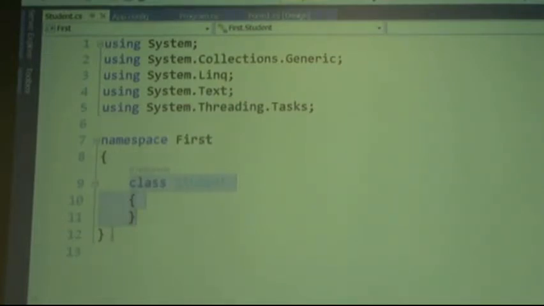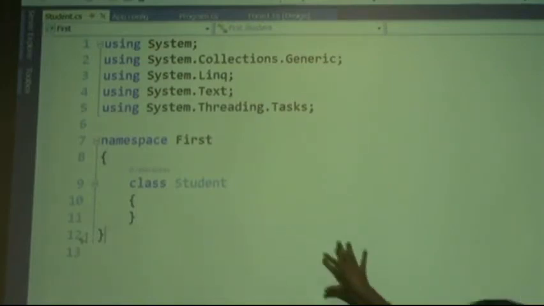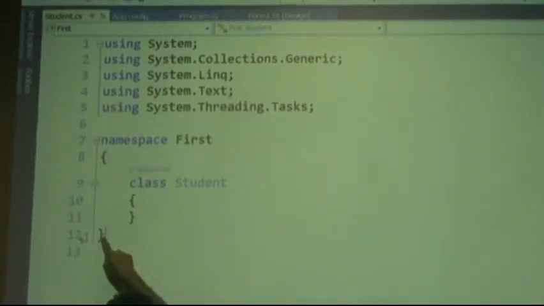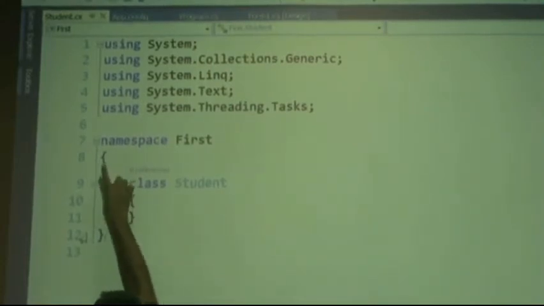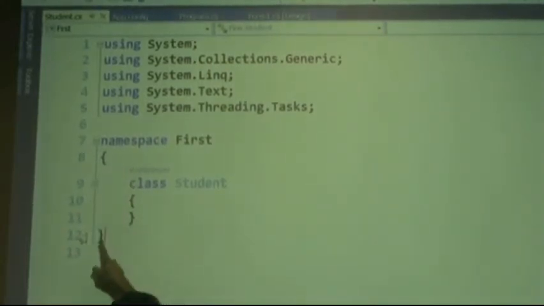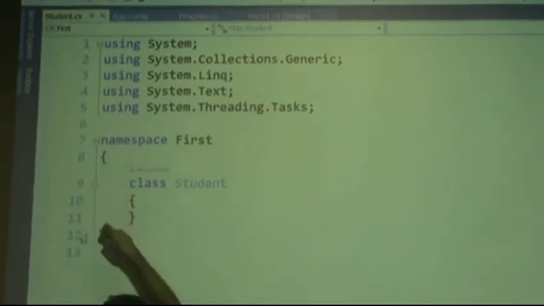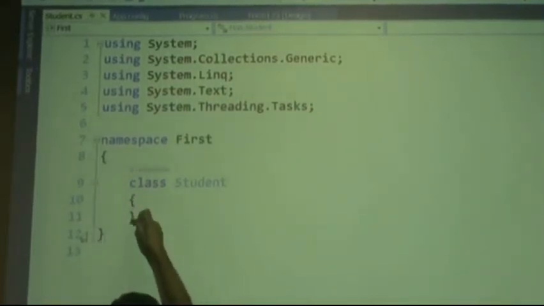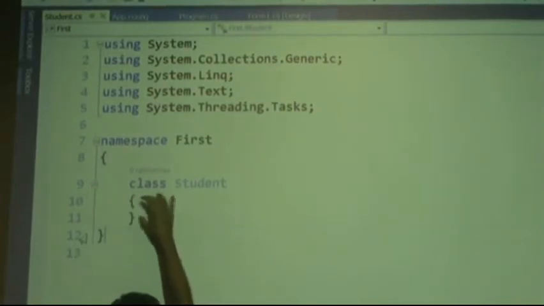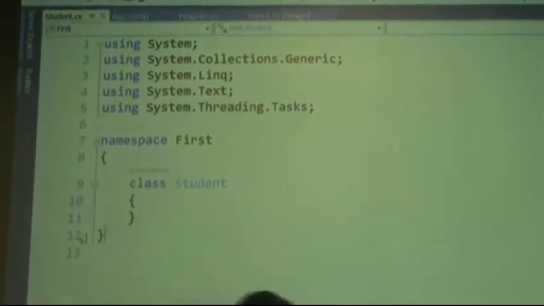If you click to the right of this end curly, even though you cannot see it on this screen, it highlights the matching begin curly. So this is the end of the namespace, this is the end of the class, and this is the beginning of the class. Any code that we write, we will put inside this begin curly, end curly. So let me go to that class. Now let's start writing the code. What kind of fields do we need for a student?